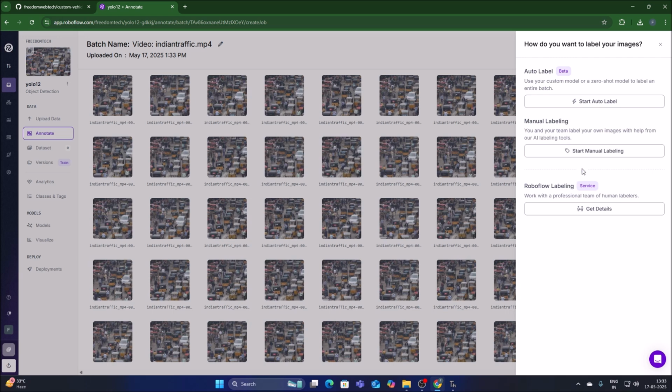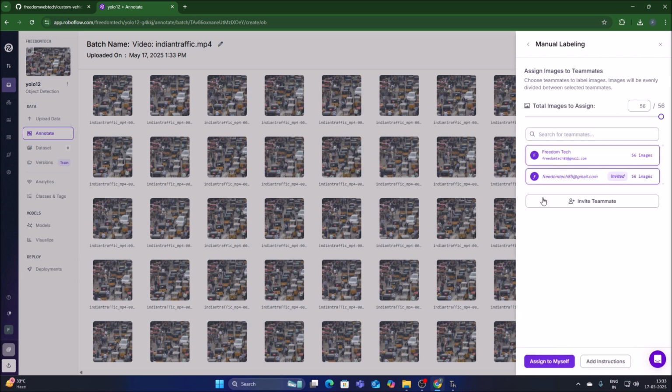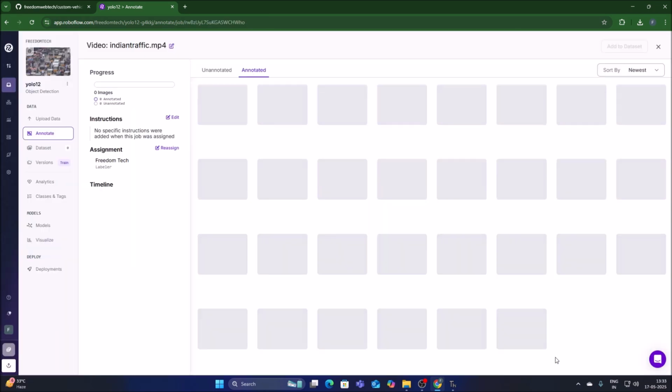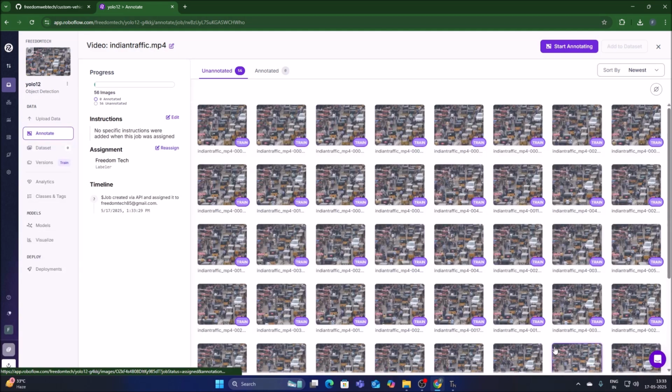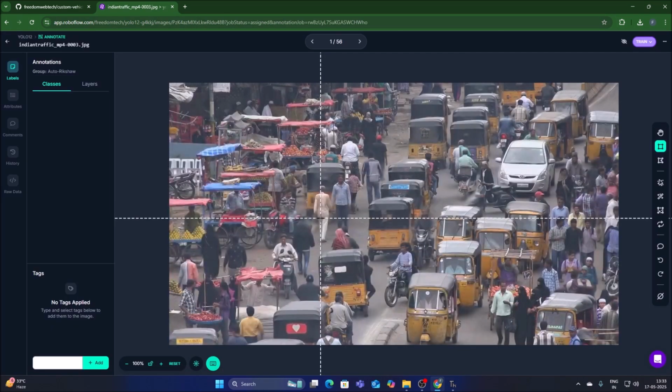As you can see, now here we will select start manual labeling. Just mention your Gmail ID, click on assign to myself. It will assign the images. Click on start annotating, and now we can annotate our images. Simple. So as I mentioned, our object is basically the auto rickshaw.